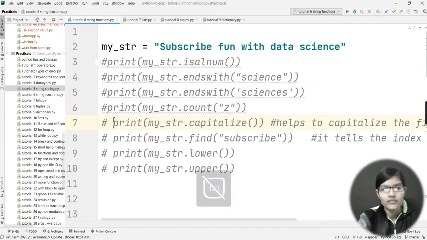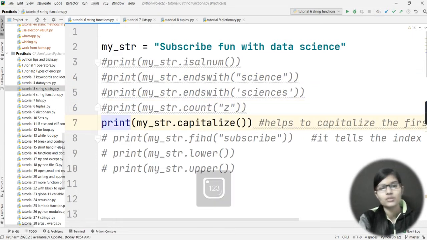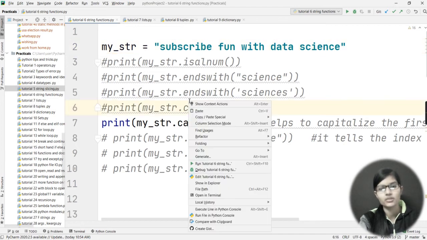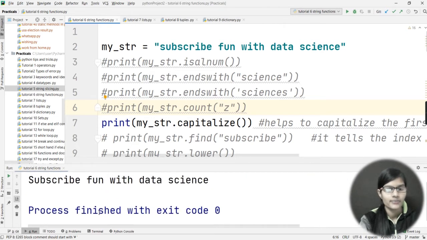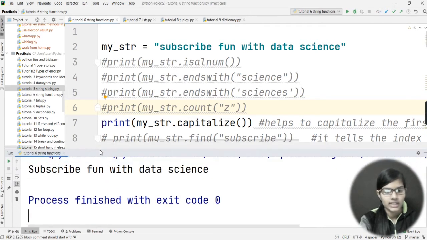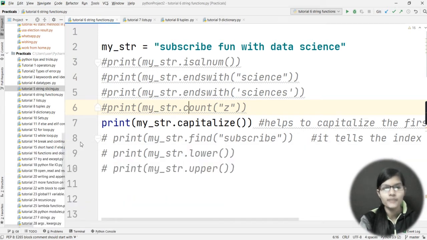Now we have a function that is called capitalize. What it does is that it helps to capitalize the first alphabet of your string. Now let's say the first alphabet of your string is small. This S is small, and we want to make this S capital. So what we do here is run this capitalize function and see, we have the capital S here. So it helps to capitalize the first letter of your string.